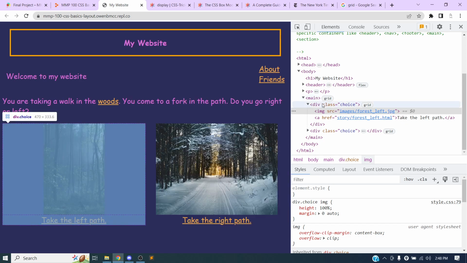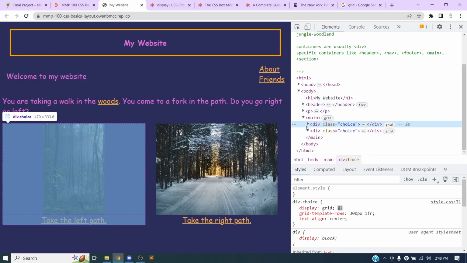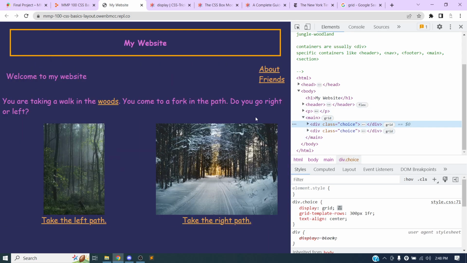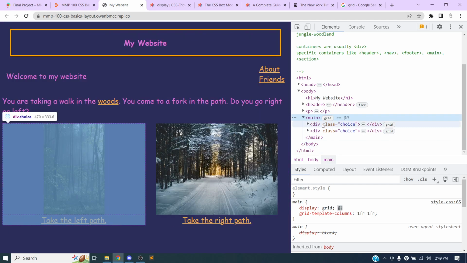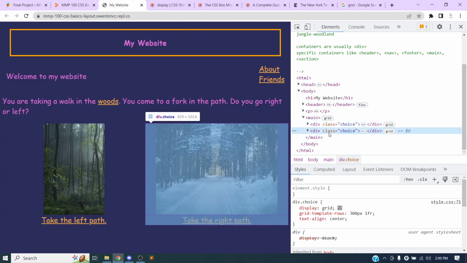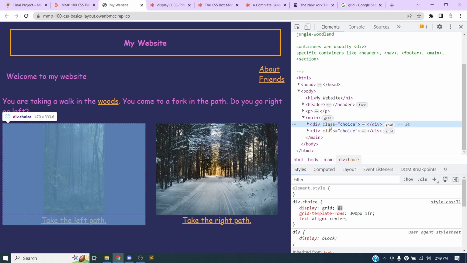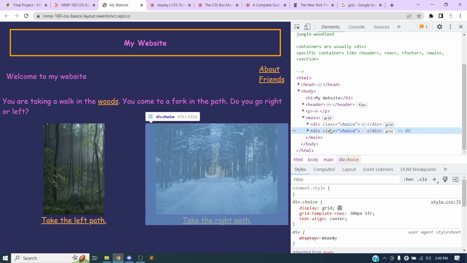Okay, so there we go. We now have a little bit of a layout. I know that was a lot of information, but I wanted to cover a few different aspects of how we can do layout. So we have our main section is a grid, and it just has 2 parts. One FR just means that it divides the parts evenly on the page. Then we have our choices. So each choice has its own div with the class choice. So we can apply the same rules to each div just by writing it once. We don't have to write the rules over.